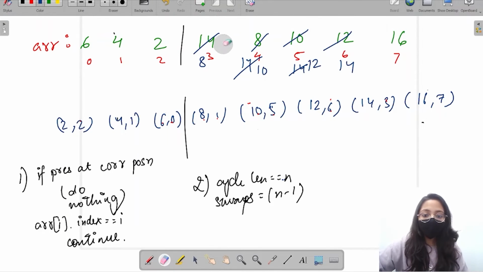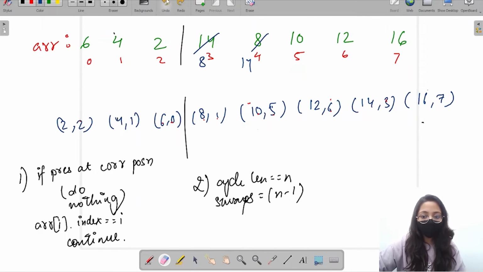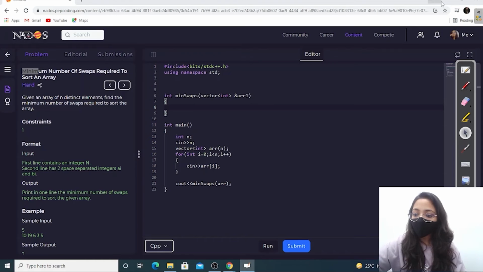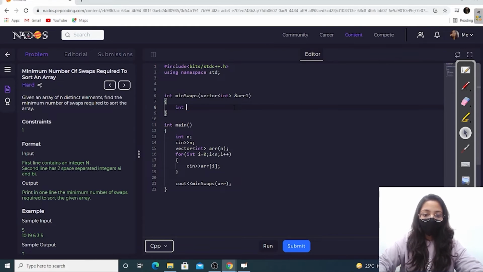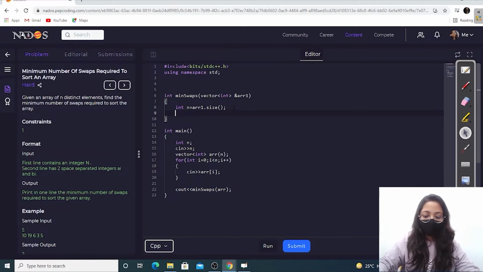Okay, so now let's go and try to compile this. We will try to code this and we will keep on doing everything simultaneously. So over here, the first thing which I will need to do is take the length of the array. So int n will be equal to array dot size. Then I need to create a pair array. So I'm going to create vector of pair of type int comma int, and I'm going to name it array only.